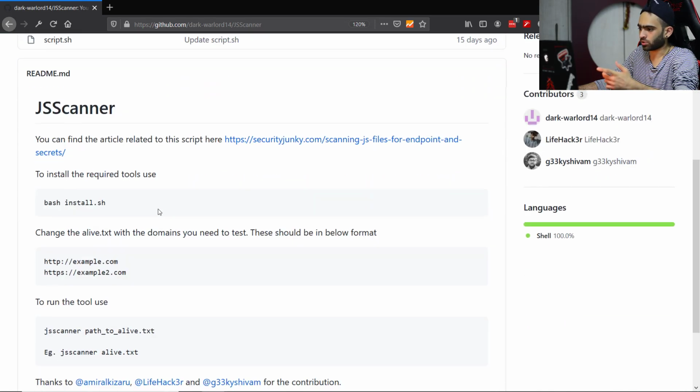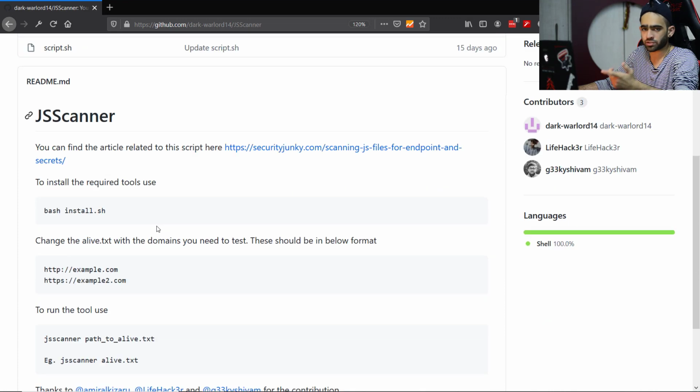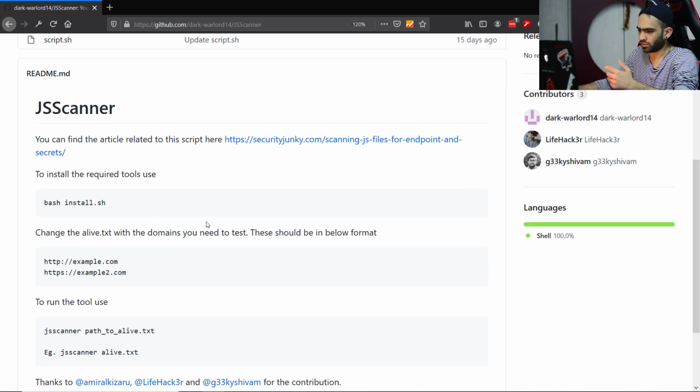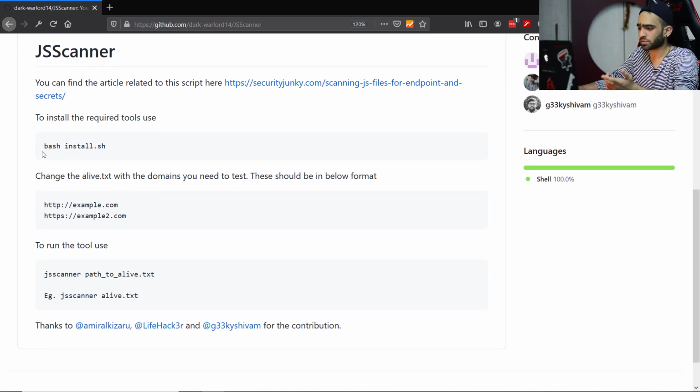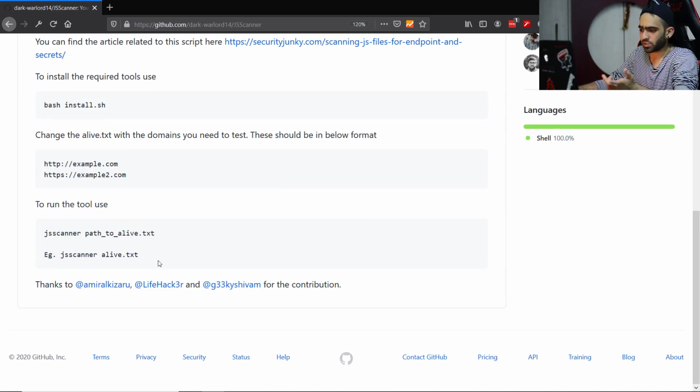Also, he has made a blog which describes in detail what the tool does and how it does it. You can check it out if you want to learn more about it. And it's a bash tool, so it has an install file for installing all the requirements. And this is the plain, simple syntax which you need to use to run the tool. Let's see it in action.